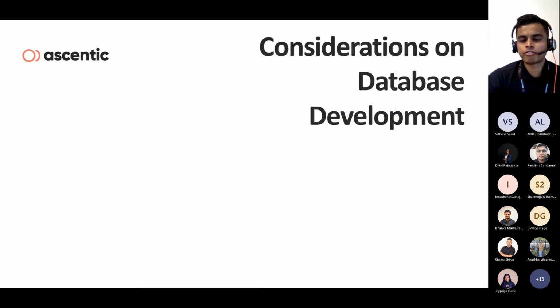So what should be the considerations when you are doing database development? The first one should be a proper logical structure. Why do we need this?